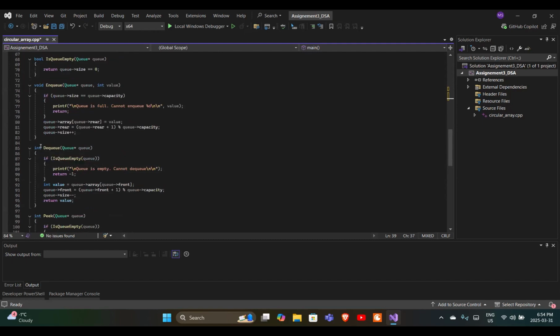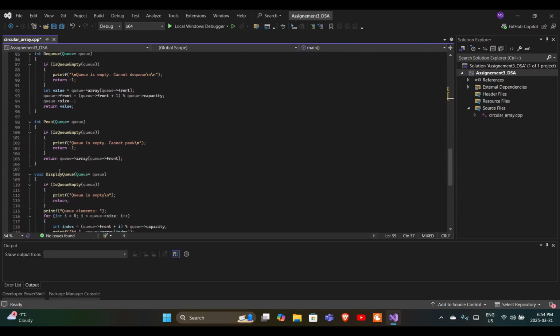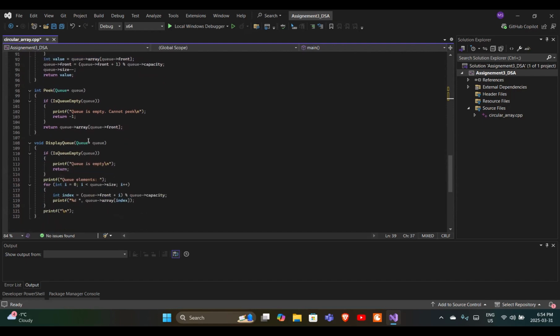Next is dequeue. It will check if the queue is empty. If it is, then it will show a message that the queue is empty and we can't dequeue, and return -1. If not, it will return the value, and it will decrease the size by 1. After that, the peek function is used to show the front value of a queue. Then we have display queue, which displays all the content of a circular array.